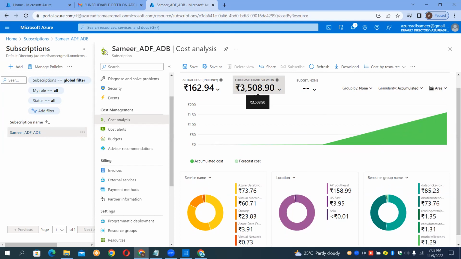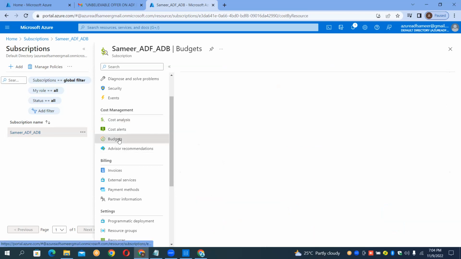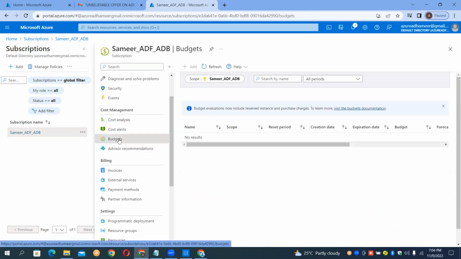I will show you that process once we start the practicals from tomorrow. Okay, so this is how. And apart from this, guys, you have budgets also. Can you see it? Budgets where you can allocate, or you can use your own.